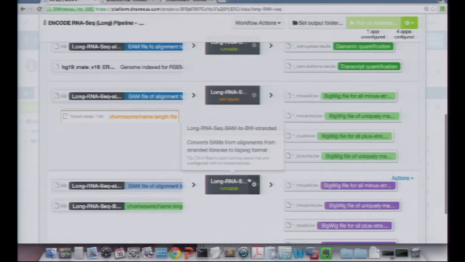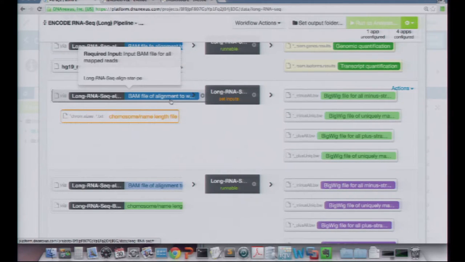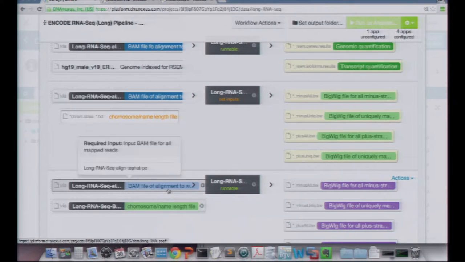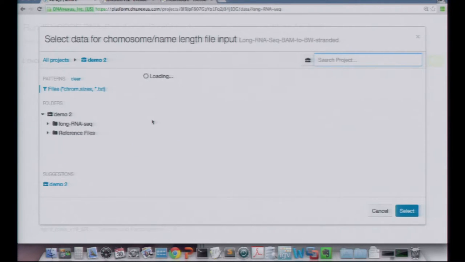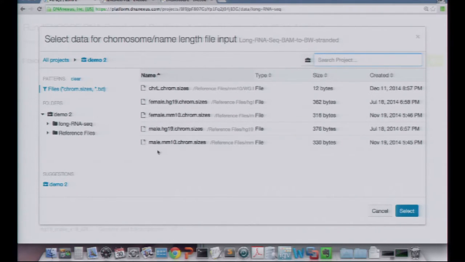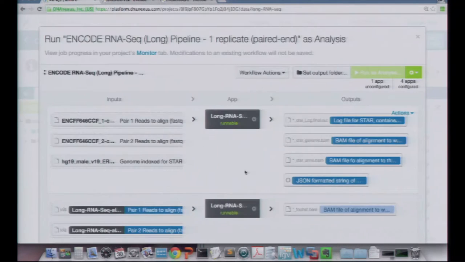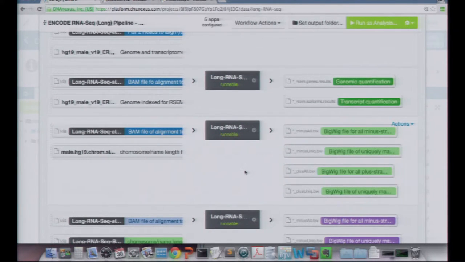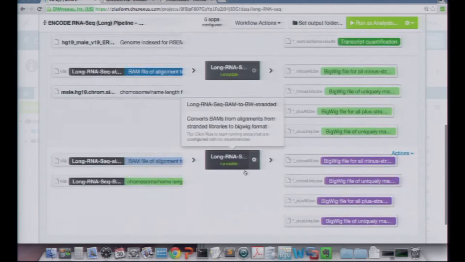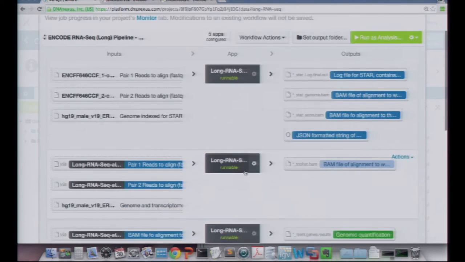The last two steps are going to take the output of the BAM files, one from STAR and one from TopHat. They're going to convert it to BigWig files. And the BigWig conversion script needs a chromosome name length file. So we click on that. It's going to open another window. We get to pick, again, our genome, which is going to be male HG19 chrome sizes. I should point out that you can arrange these in such a way that they're coordinated, but I wanted people to go through the steps of actually doing it. All right, so our things are all green now.